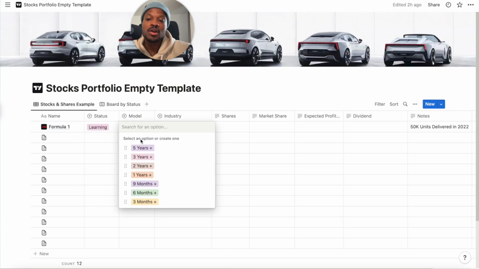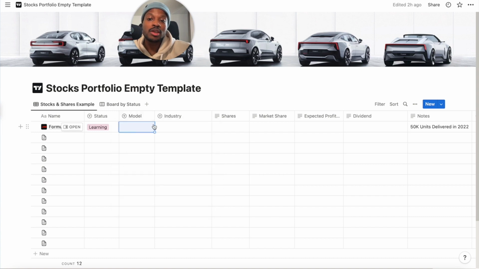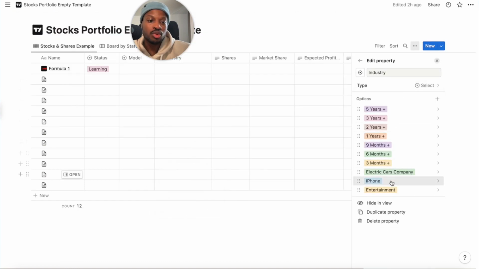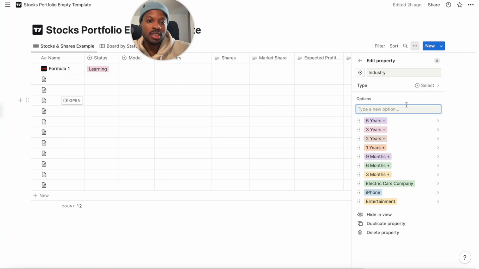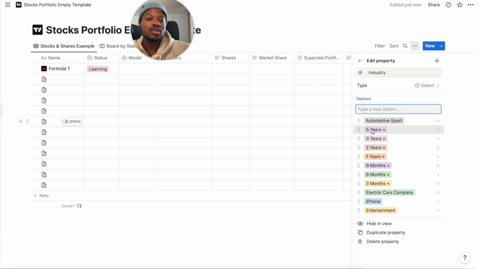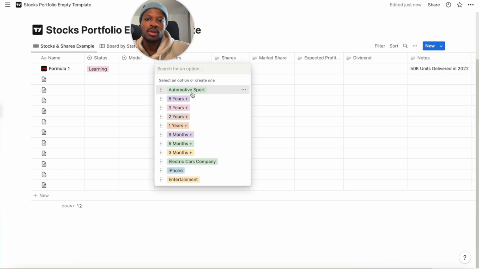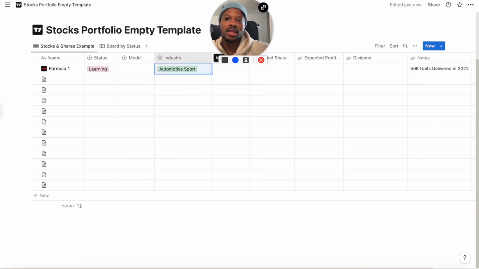Let's say you're learning about Formula One. You're just starting to learn. You're not holding yet, so you don't really have to put anything there, but we can create some new properties if you'd like. Now for the industry, it is obviously automotive. It's a sport, so we can actually just put sport. So once again, if we add the plus sign and we put automotive sport, there's lots of automotive sport one can invest in as well. So it doesn't just limit you to Formula One. And there we go. Let's just add that to our industry.